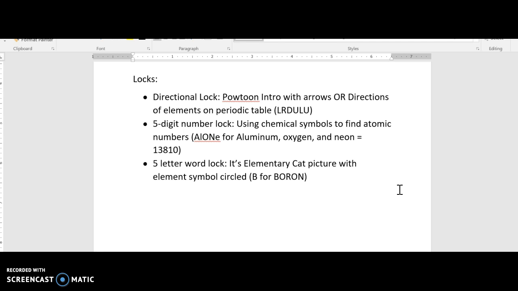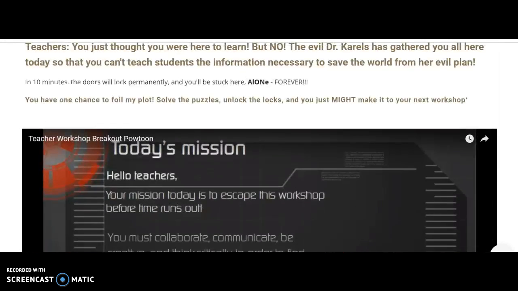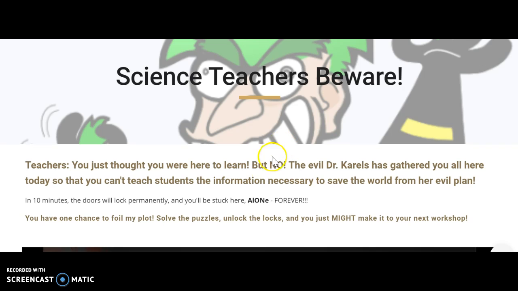I did tell them you'll probably need something to write this down on because it's kind of hard to keep track and memorize all the arrows at once. If you write them down, then you can enter them later. The 5-digit number lock actually comes from this top part right here. So there's a reason why the word is bolded and written so oddly.